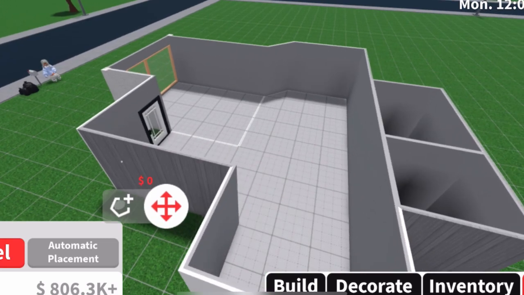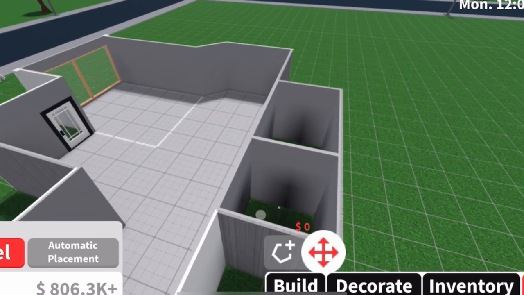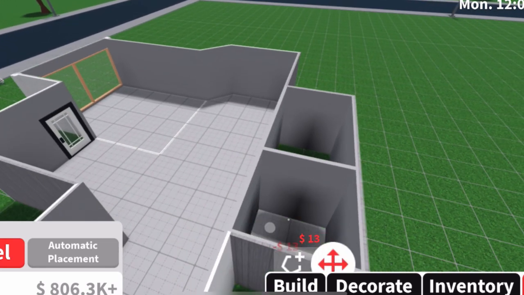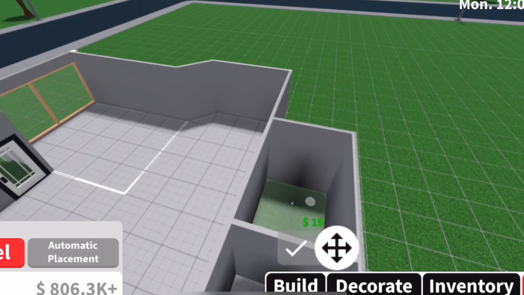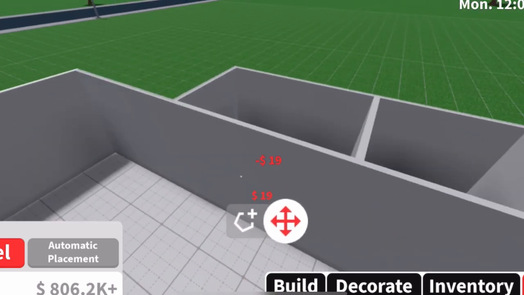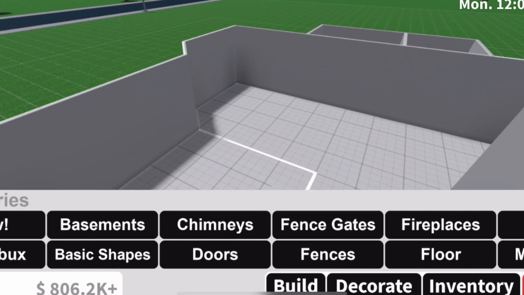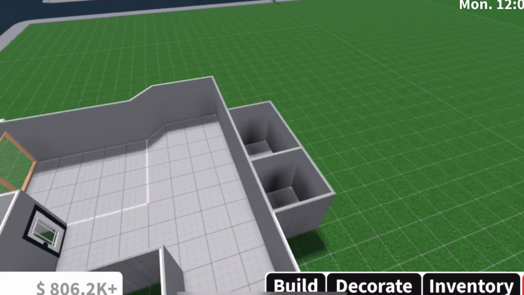I'm also going to add some flooring in my laundry room and bathroom. All I'm going to do is use automatic placement because it really doesn't matter when it's enclosed in a room. Unless you want your designs to be a certain way, then you have to do manual placement.